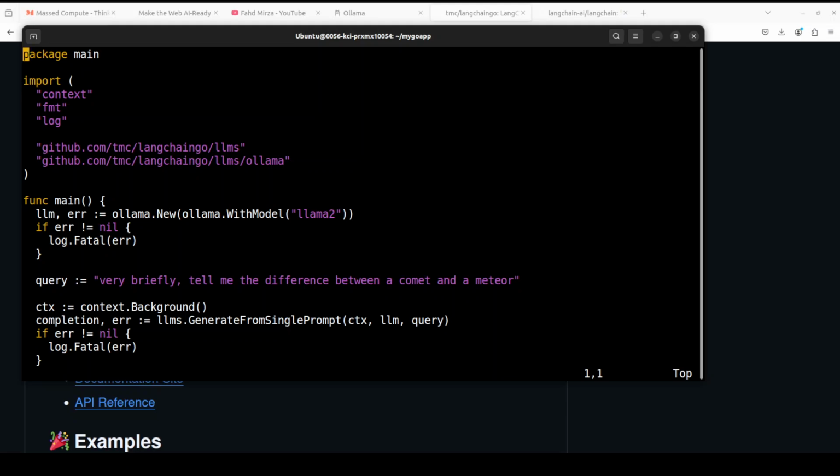And then we have some import statements where we are importing the necessary packages. For example, context provides functions for managing context, which is used to handle cancellation and timeouts. Then we have fmt for formatted IO operations. Log is for logging, of course. And then we are importing the LLMs package, which provides functions for working with large language models. And similarly, we are importing the Ollama package. And then we have the main function. This is the entry point of the program where execution begins.